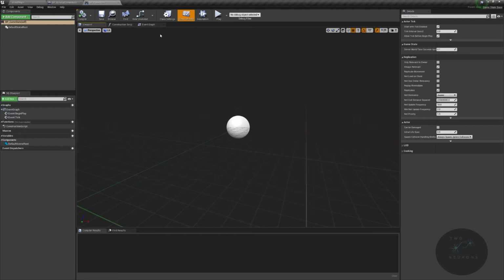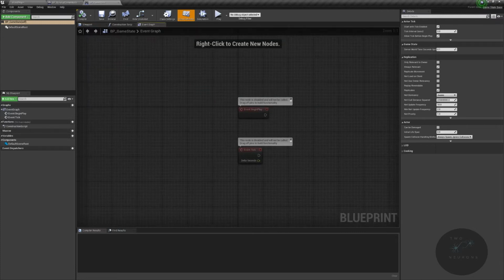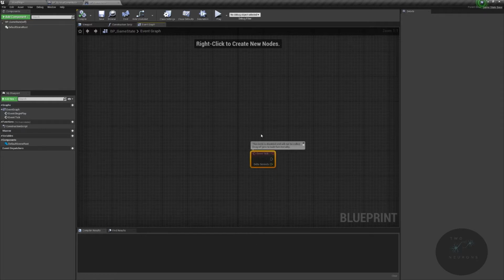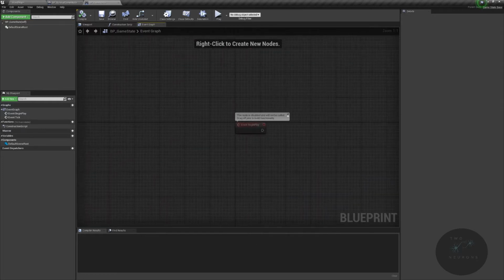We're going to switch over to our event graph. And in our event graph, we are going to use the tick and the begin play. Just going to give ourselves some space though, so I'm going to move the tick down.